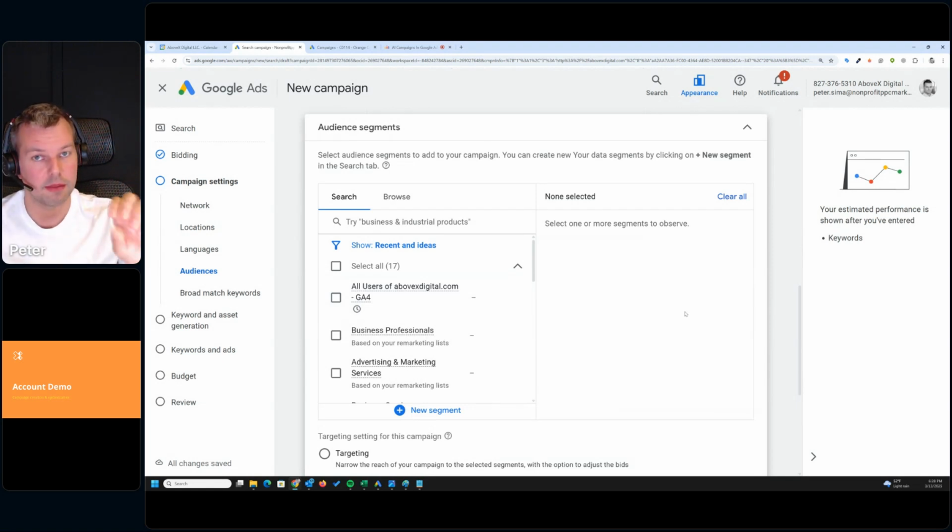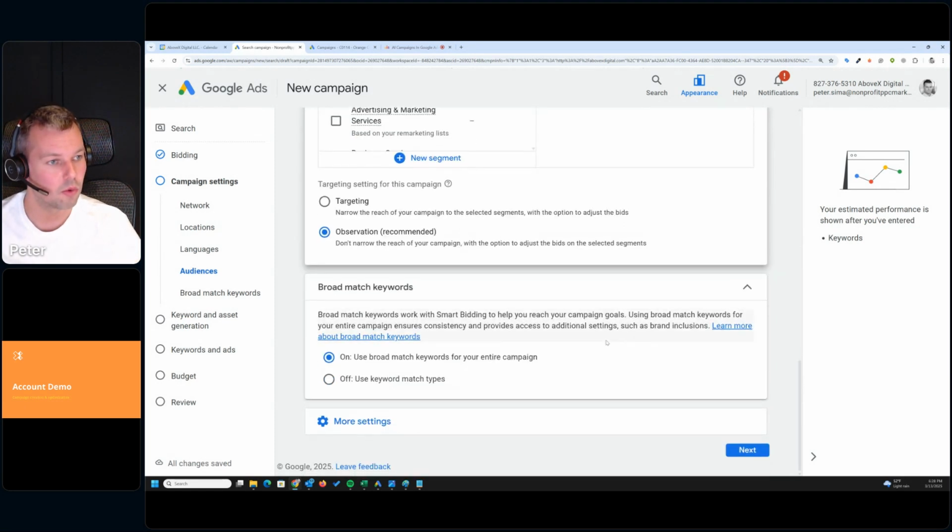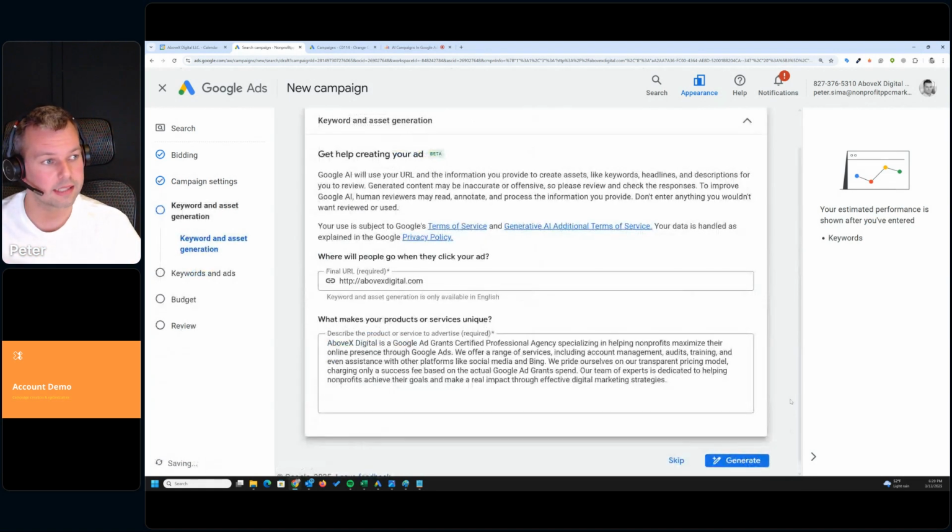If you have lists of people who visited your website in the past, you can select them here, and the campaign will use them for targeting purposes. But for now, we'll not use this option. And then keyword matching. If you leave this on, it means that Google will use broad matching. But again, this is just when you create a standard search campaign, right? Matching does not really matter if you create a DSA campaign. So I would just leave this on and just hit next.